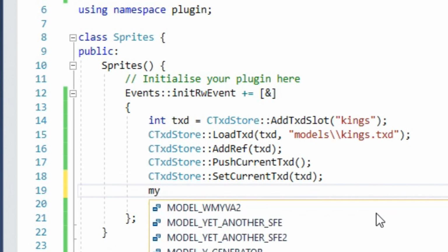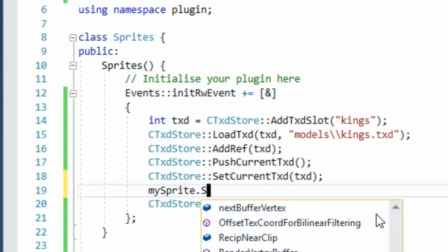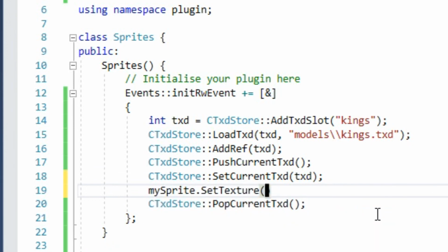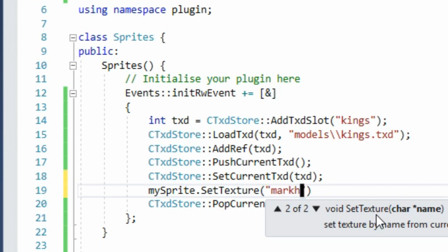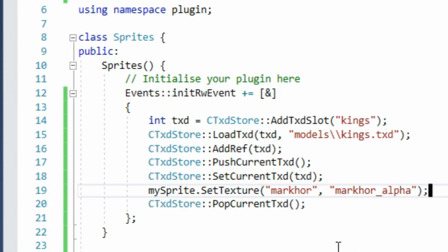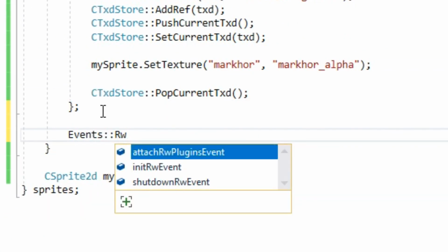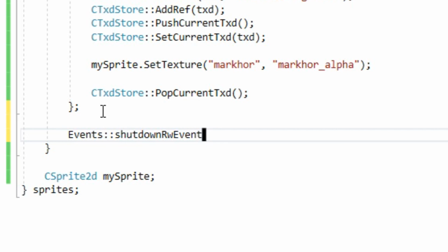Set the texture to mySprite variable. The first argument is the name of the image within the txt file. The second argument is for alpha mask, which can be any name. We use the shutdown event to delete the txt and the sprite.